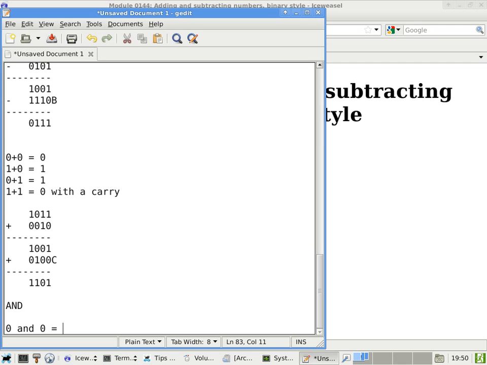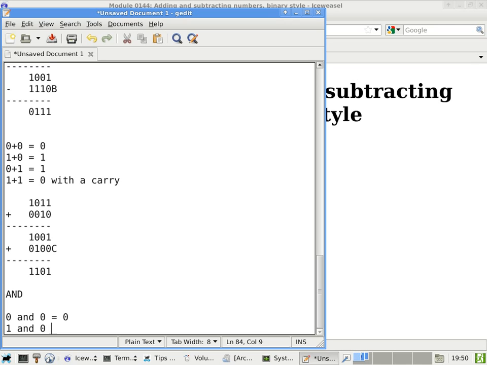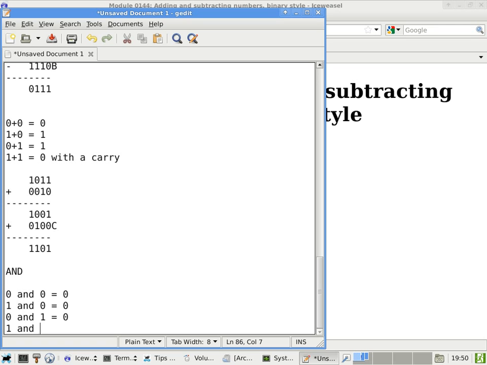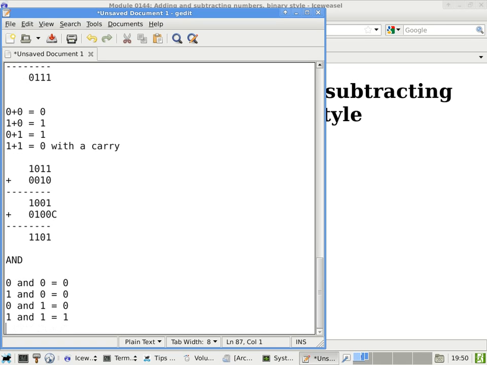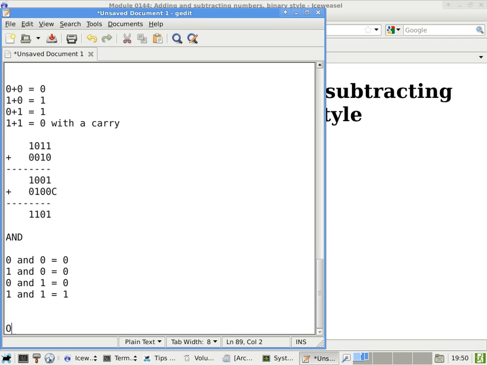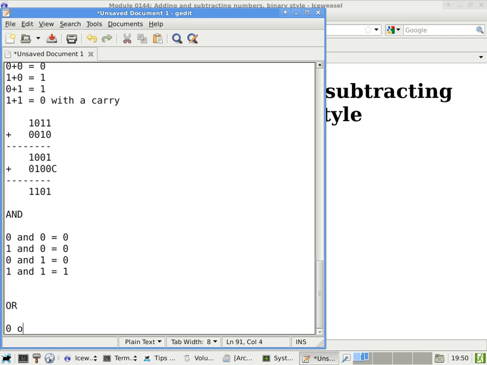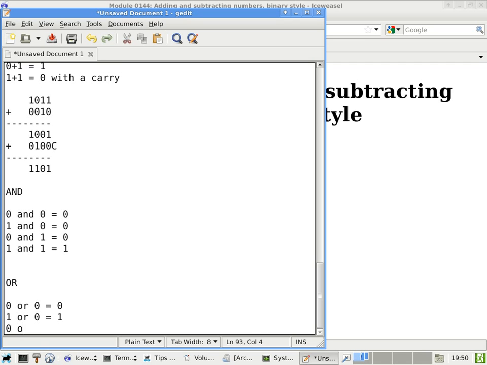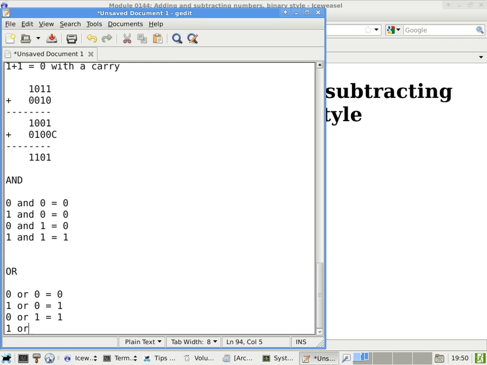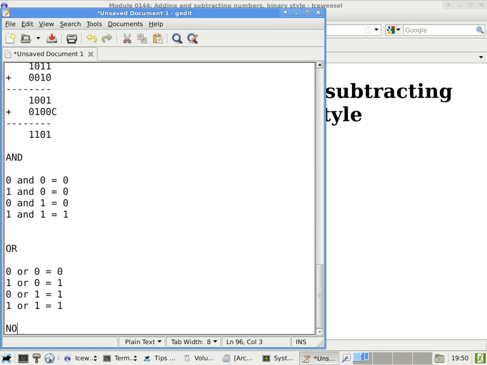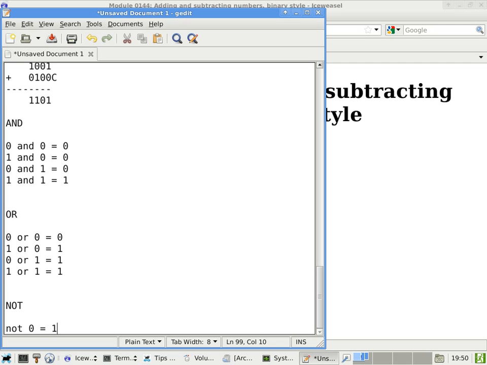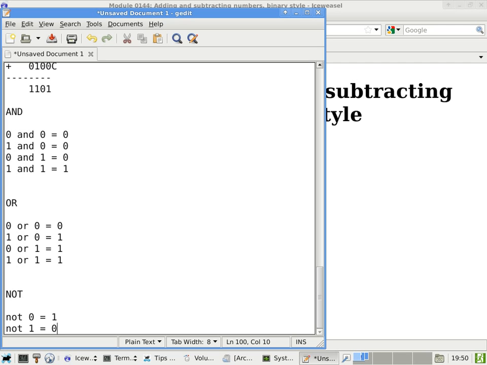0 and 0 is 0. 1 and 0 is 0. 0 and 1 is 0. 1 and 1 is 1. In other words, 0 is false, 1 is true. Okay? If you want to do it with OR, just as easy. 0 or 0 is 0. 1 or 0 is 1. 0 or 1 is 1. 1 or 1 is 1. And then we have NOT, the negation. Negation is even easier because you can say not 0 is 1, not 1 is 0.